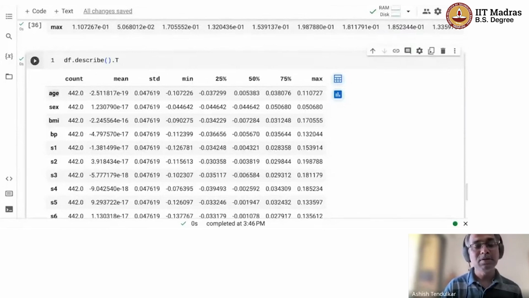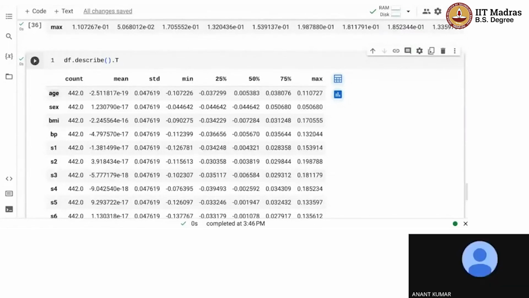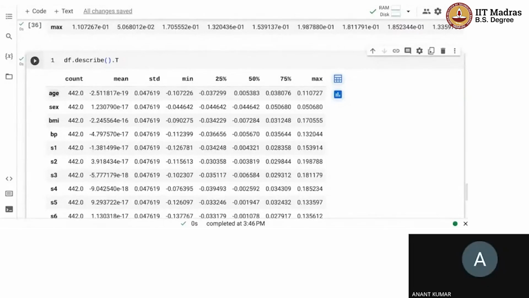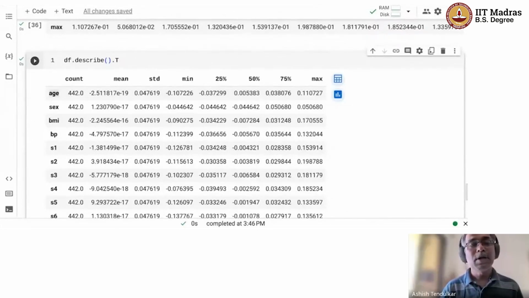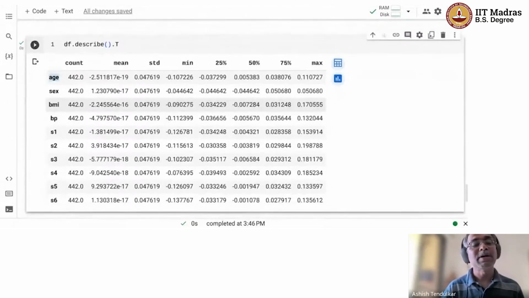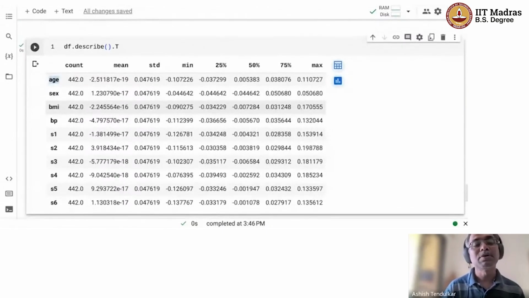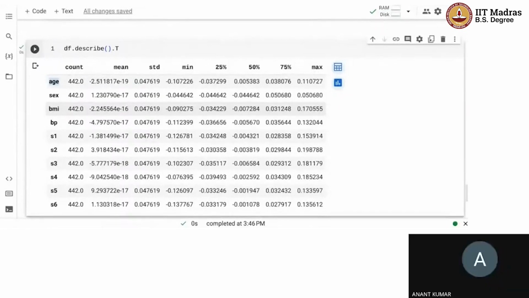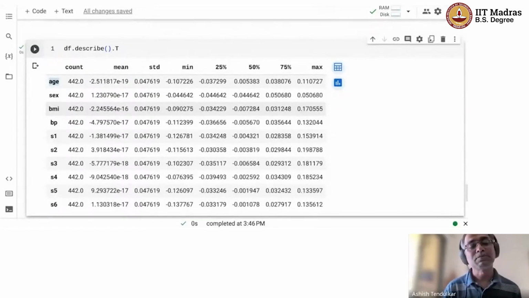Yes, Anant, go ahead. Good afternoon. Well, I see that the mean of the age column is showing some negative number to the power minus 19. What might it mean? That could be because the data is in normalized format. They might have normalized the data. Oh, okay, fine. Thank you.